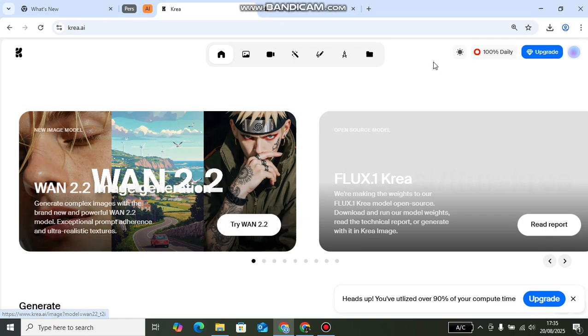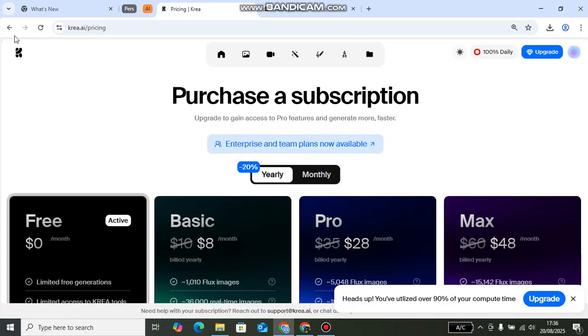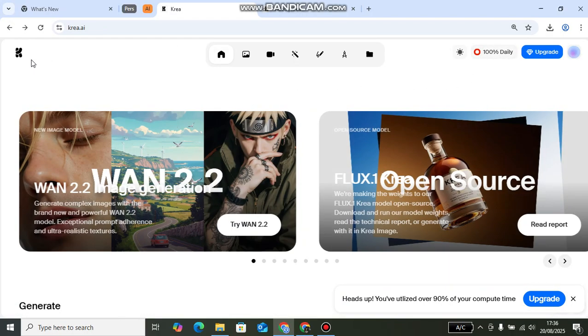As you can see, Krea.ai will usually give you 100% of credit, but this credit has turned red because it's already been used to generate a video. How to do that? The first step is to go to the video menu.